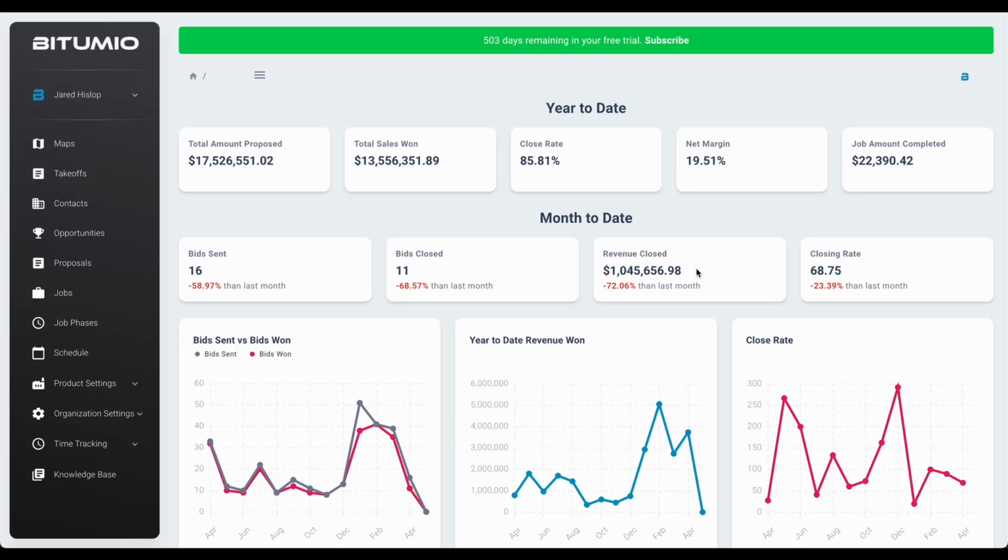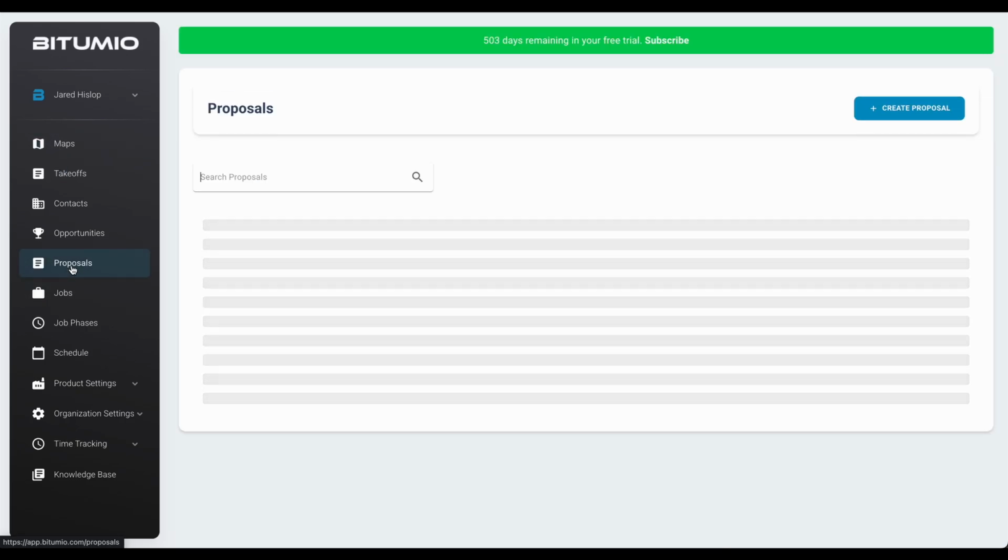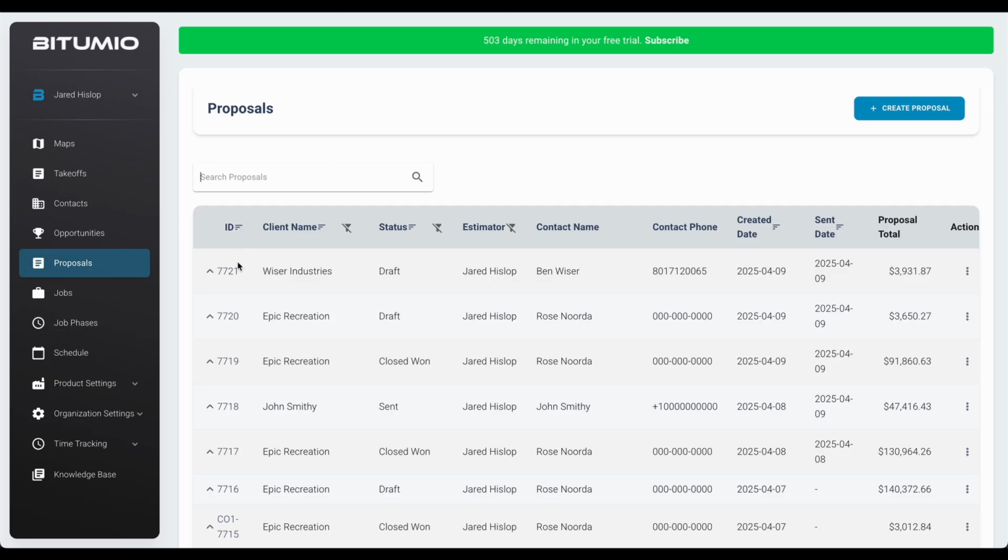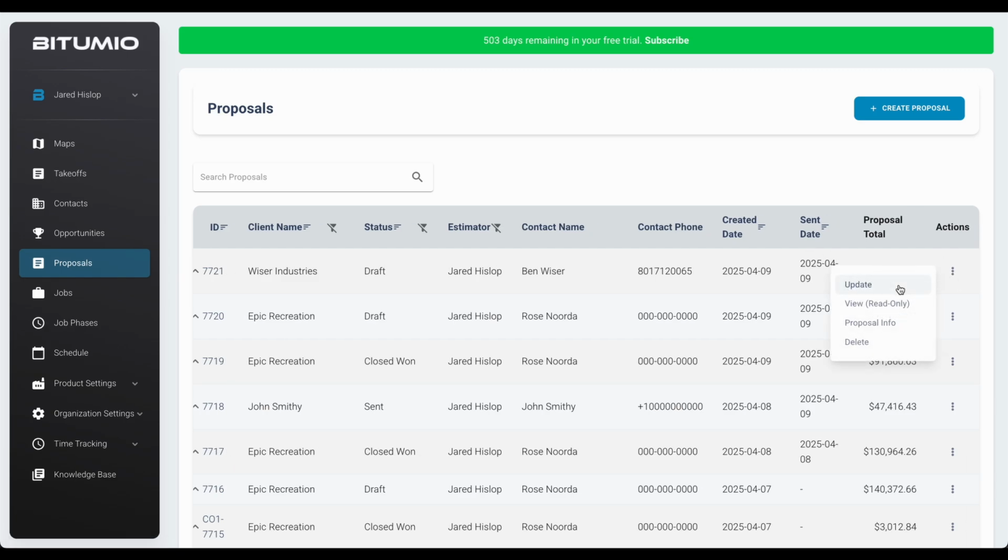Hey everyone, in this video we're going to talk about the Bitumio Map feature and how you can use it to measure areas, measure distances, linear feet, and so forth. I can get to the maps by selecting here, or I can go into a proposal and use the maps. I'm going to go into the proposal just because there are a couple additional items in the proposal that I would like to show you. So let's jump right in.